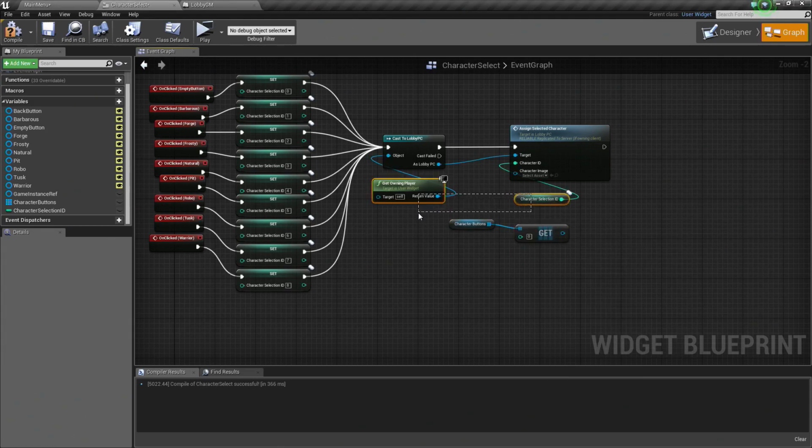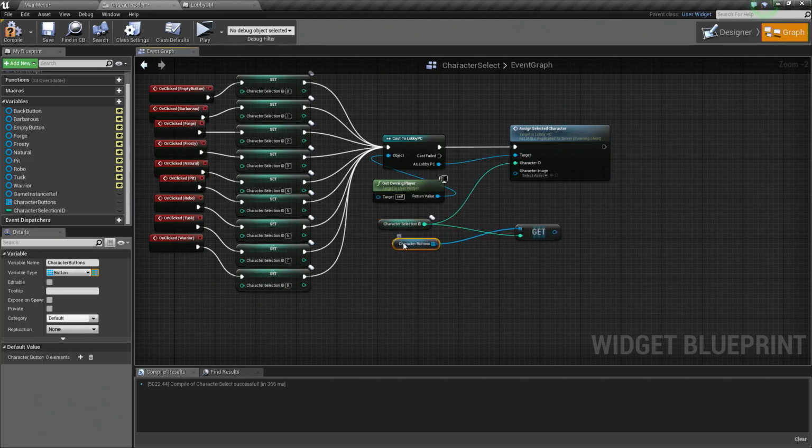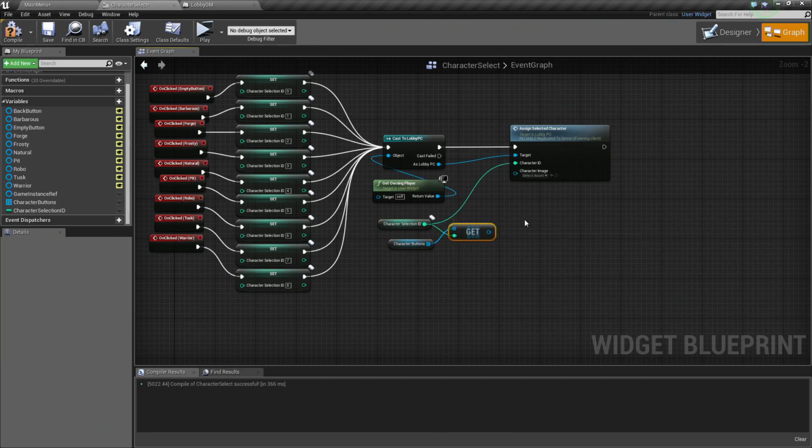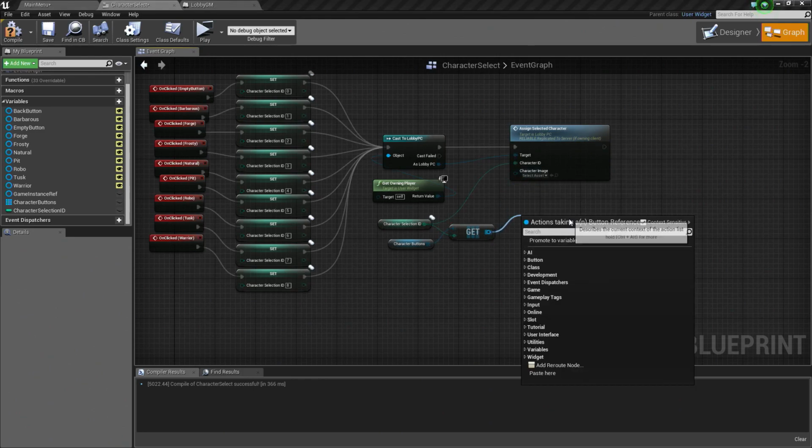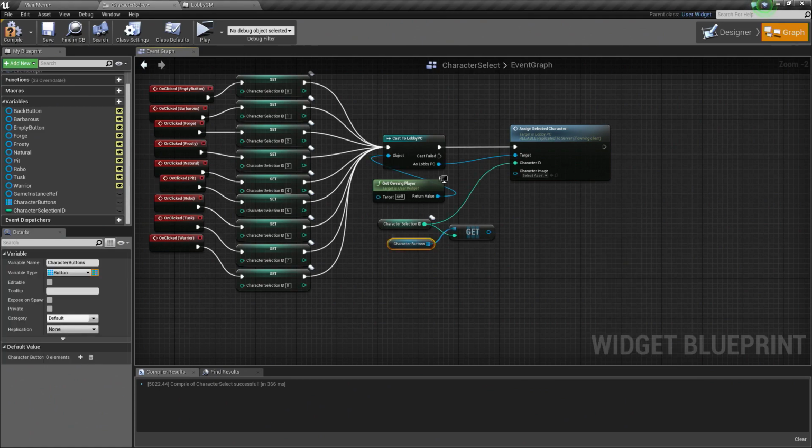And it's going to come from our character selection ID. So let's go ahead and just move that back over, plug that in like so. And that's going to be our character image that we're going to use. So I'm going to plug that in. It's actually not going to let me plug it in. Are these texture 2Ds? They better be texture 2Ds. These are the buttons, actually.